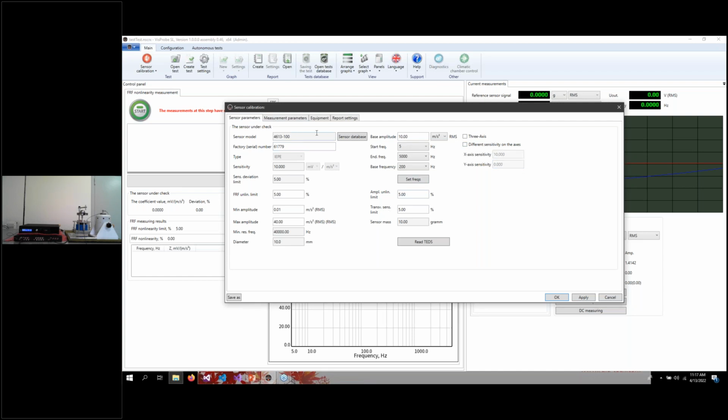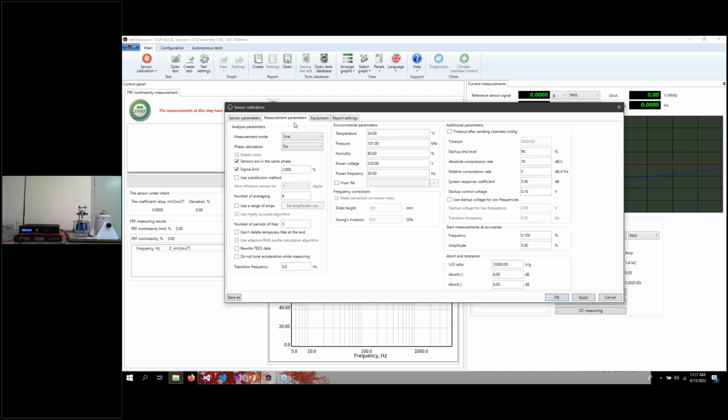After that, we need to go to the Measurement Parameters tab. And here we will enter our calibration parameters. Our first step is to set the measurement mode. In the back-to-back method, we are using a sine signal in case it gives us the maximum energy on the frequencies. Also, we can set the phase calculation, but in this case, we won't use it.